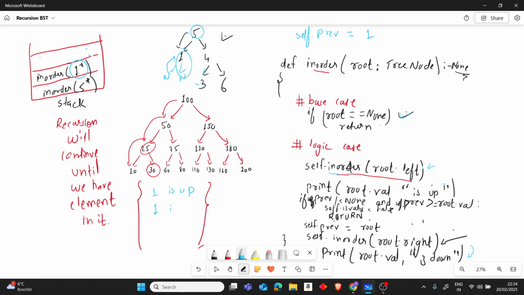1 is done. So we'll print 1 is done. Now entire both sides of 1 are done, right? So we will move back to 5. And since both the sides of 1 are done, we can now pop it out. Okay, because both sides are done. So we will move back to 5. So over to 5. Now the root is 5.